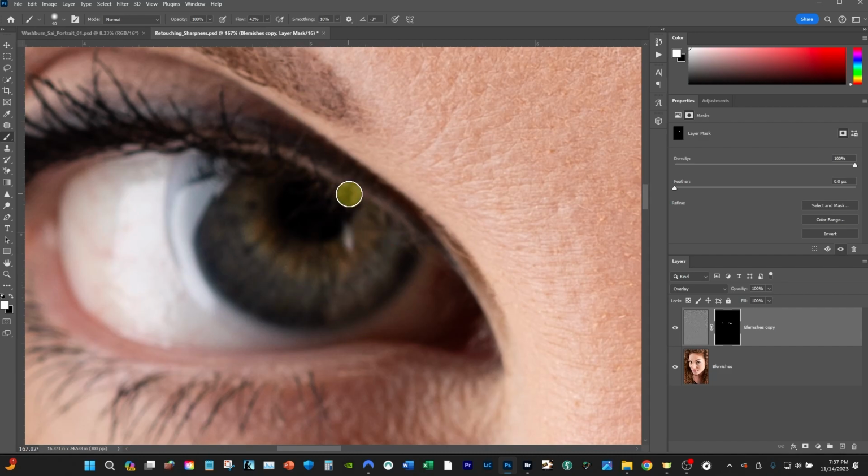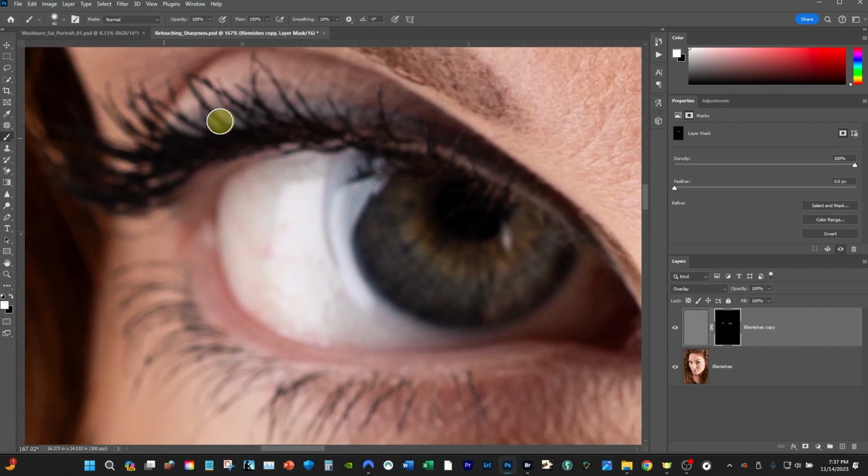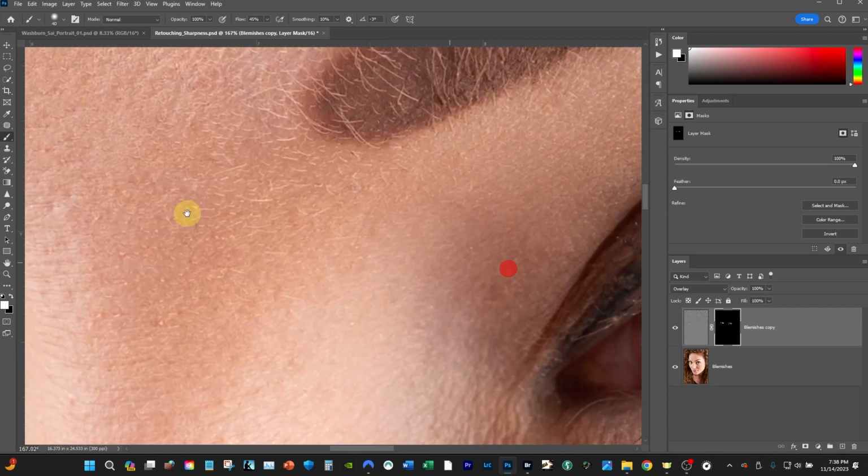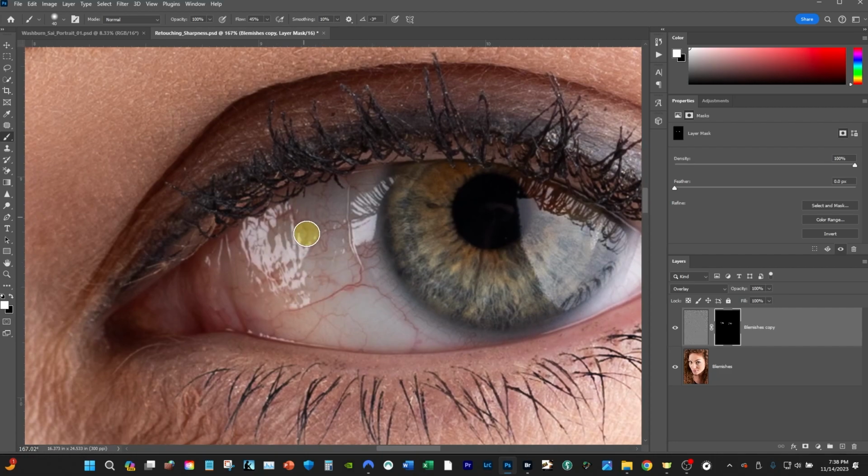I'm going to come back and increase my flow. Okay, just bring it back in. To do the eyelashes, I don't want it too much on the eyelashes, so I'm going to come back to the flow and go down to about 45, which is fine. And just go around and bring back some of the sharpening, okay? Don't do it on the whites. Especially, we're going to talk about this next.